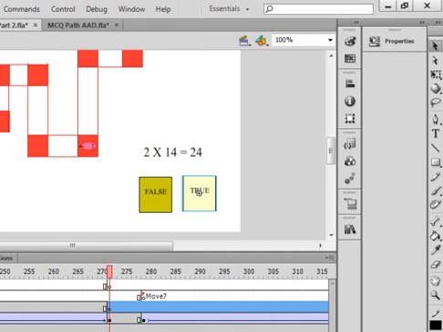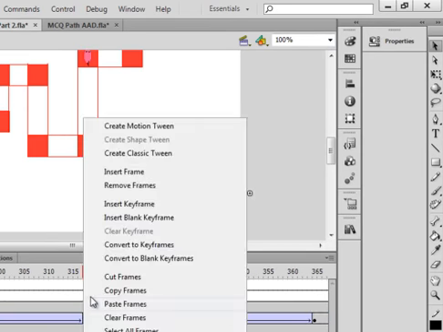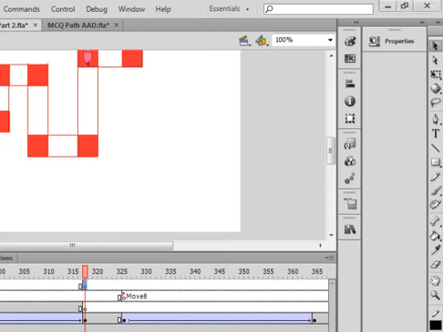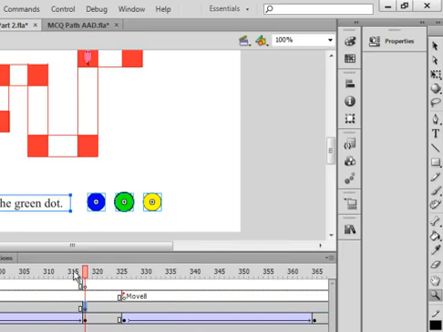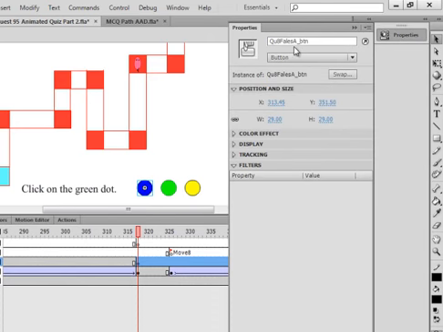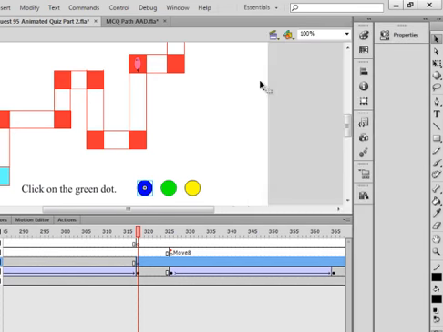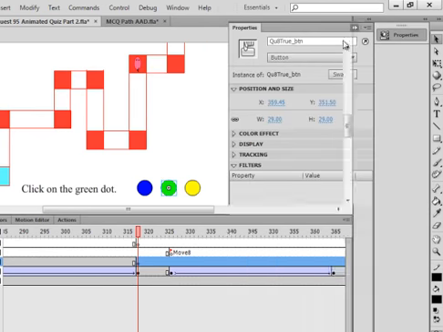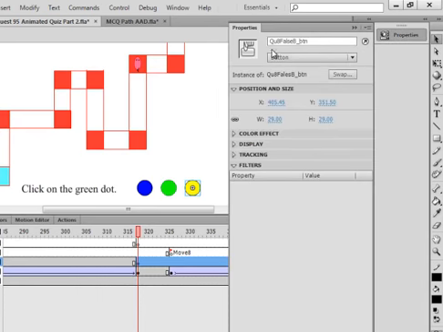Come up to the next level here. Insert a blank keyframe. Insert a blank keyframe. And right here, you're going to build your question. Click on the green dot. So this is obviously going to be a false. Click off to the side. This is going to be a false answer for question 8. So question 8, false A_BTN. This is going to be the question 8 true answer. Question 8 true_BTN. And this is going to be false B. Question 8 false B_BTN.